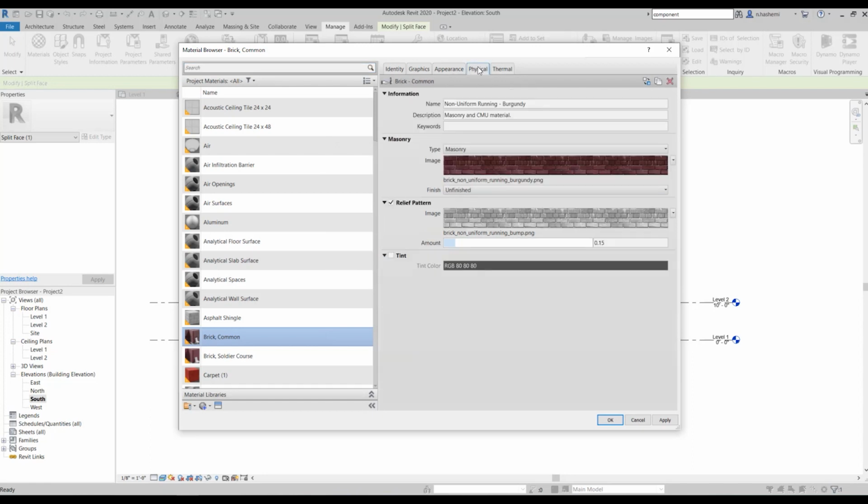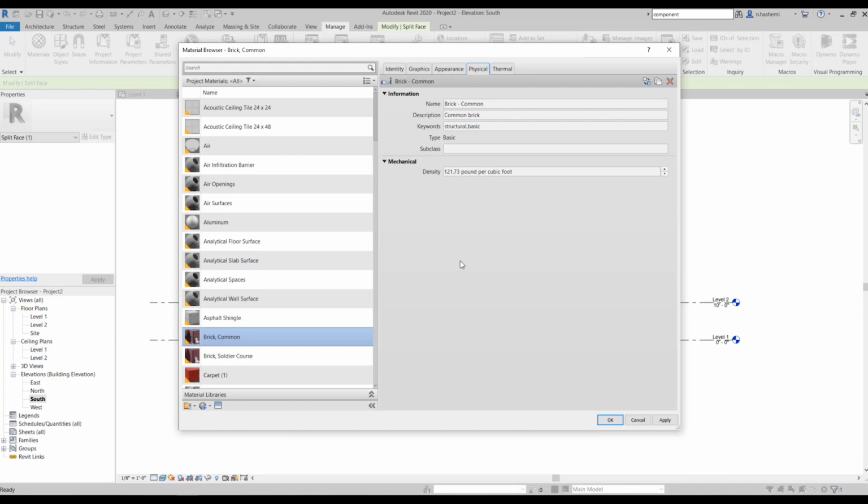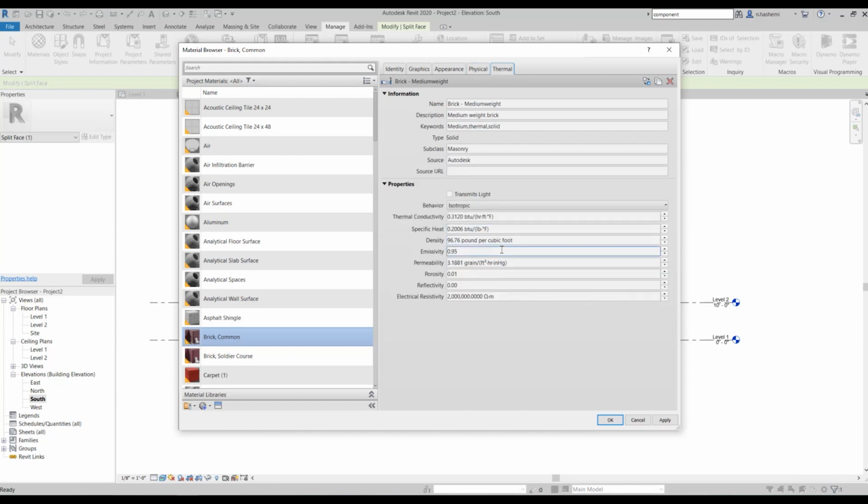The next tab is physical, and you probably won't use it very often. Here you can control the mechanical aspects of a material, like how dense the brick is. And the last tab for this specific material is thermal. Here you can find thermal properties of the material, for example, its reflectivity, porosity, and so on. This would be more for times when somebody wants to run, for example, an energy analysis.